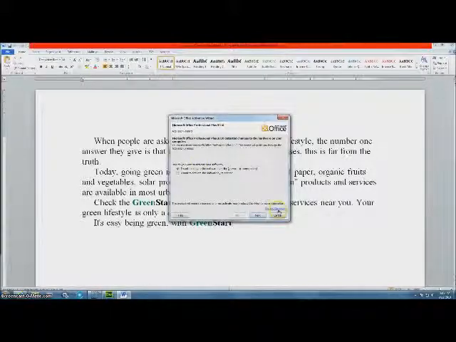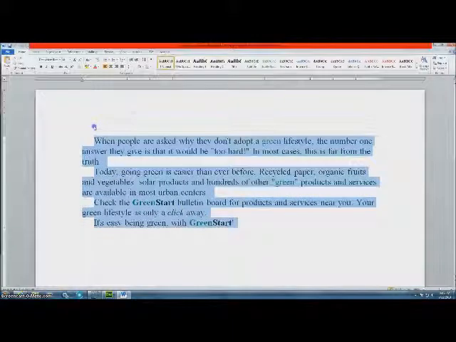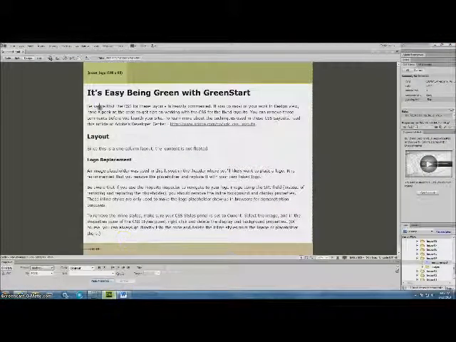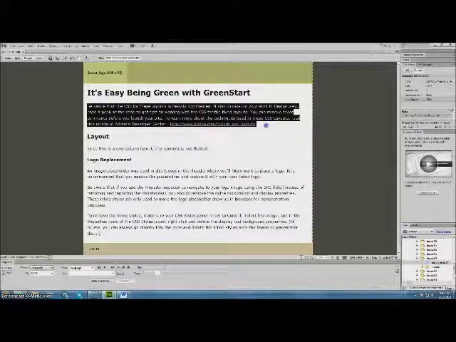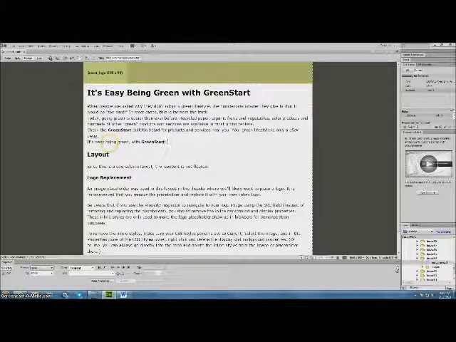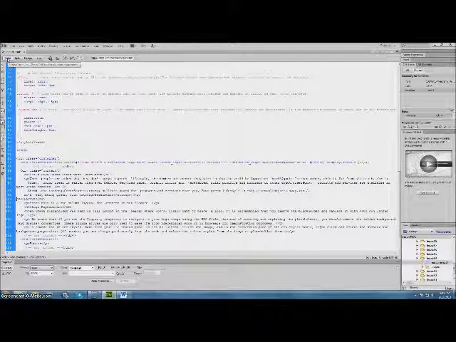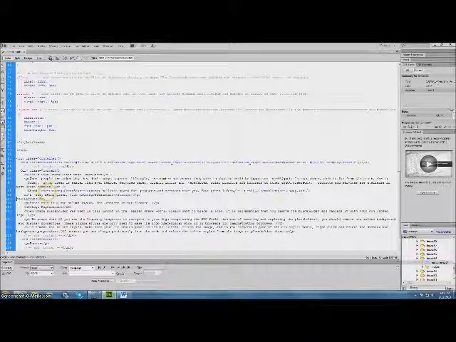And we want to select it all and hit copy, and then switch back to Dreamweaver, and in this paragraph right here, select it, and you want to do Edit, Paste. So if we switch to code view and you look at where your cursor is blinking, it'll show you where the paragraph is, and this P means paragraph.